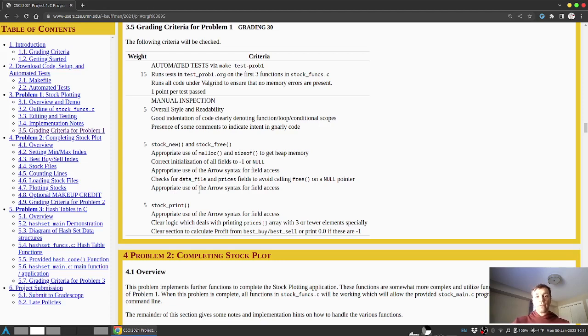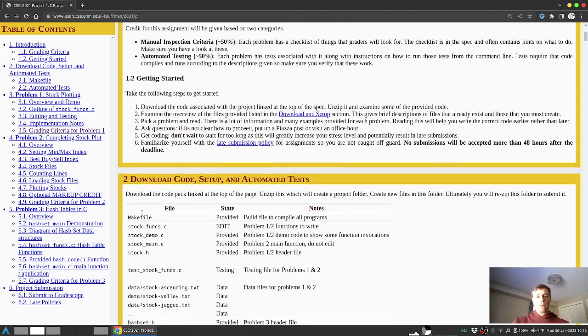A question folks often ask is, how do I get partial credit if I'm not passing tests? This manual inspection is where it's at. If you just can't figure out what's going wrong with the code, still do make a submission. You may not get full credit up here in the 15, but if everything looks kosher, then the graders will assign credit accordingly.